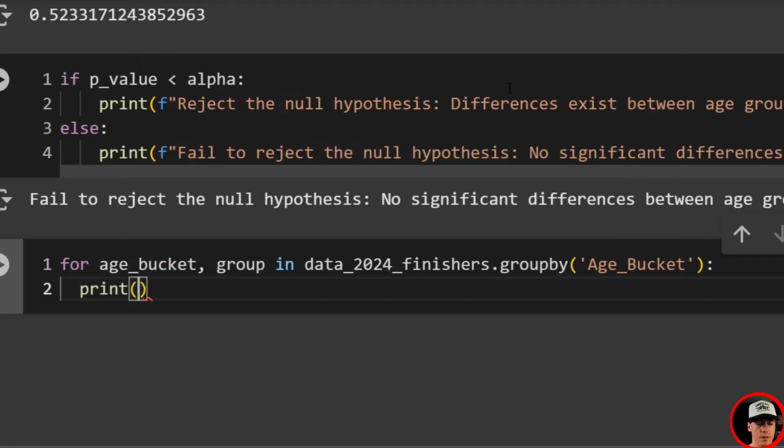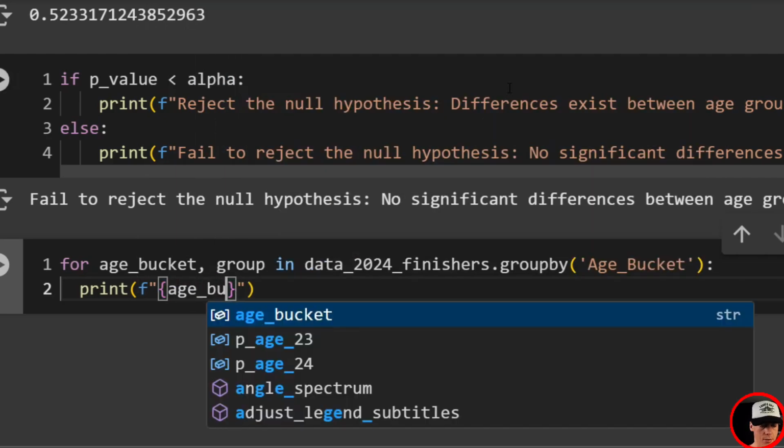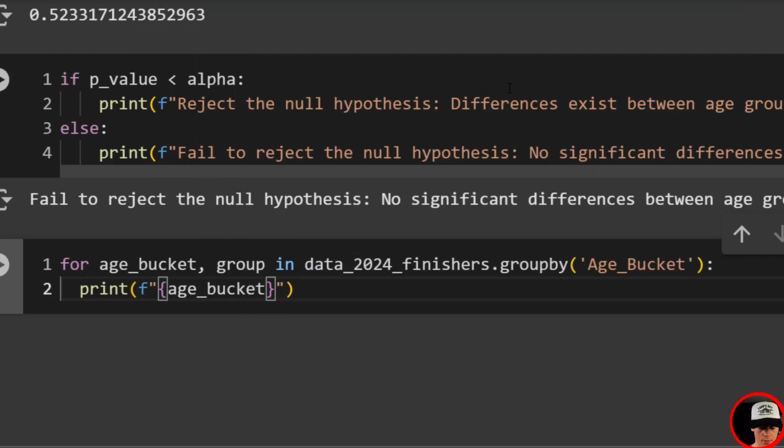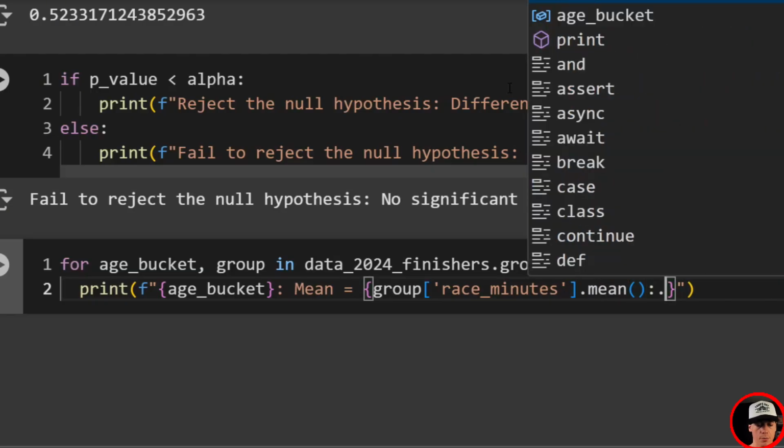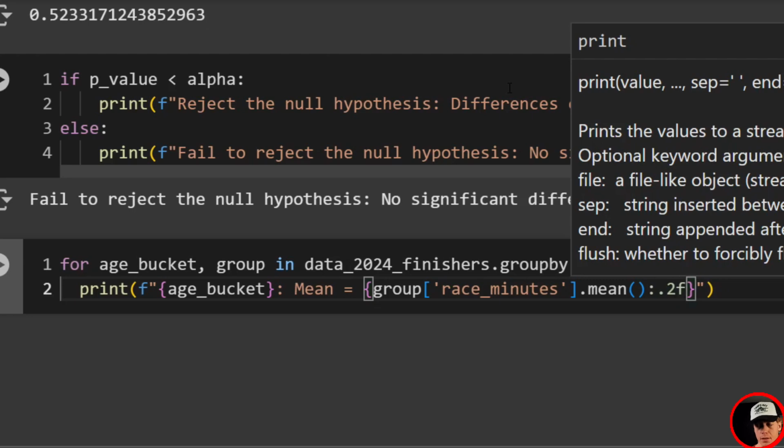Then we'll say print of an F string. Inside over here, we'll start with our age bucket, age buckets. We'll have mean equals of our mean, which is going to be in here, group, race minutes, the mean. We're going to round this to 2 decimal places, so 0.2f.